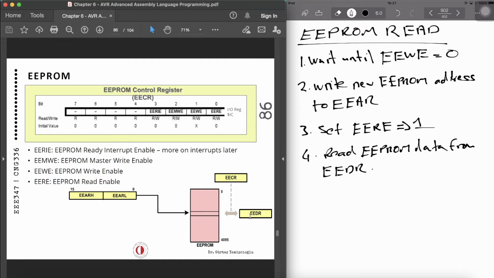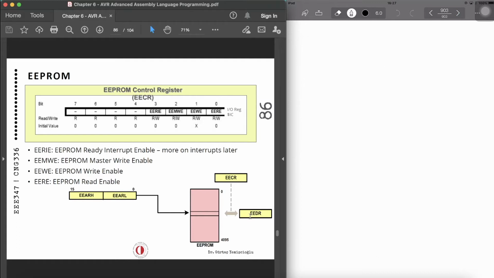So that's what we need to do in order to perform the read operation. I'm going to solve an example in a minute, but let's see the write instructions as well, or the steps.